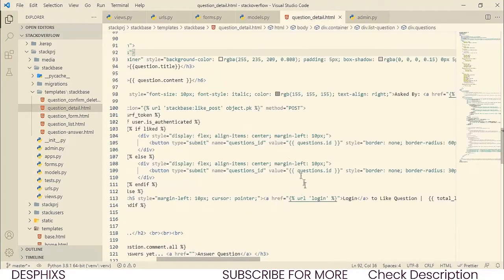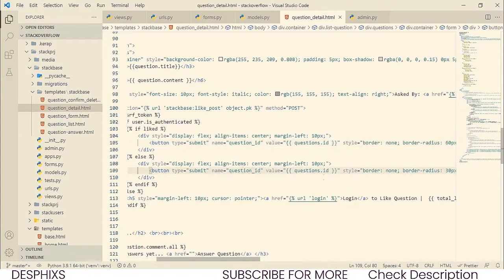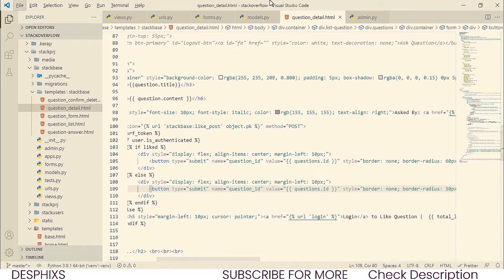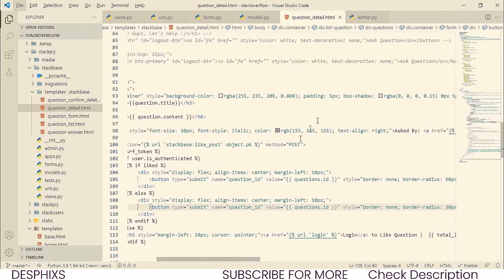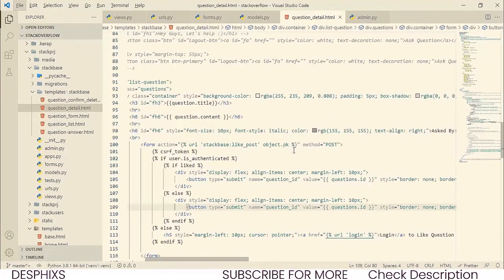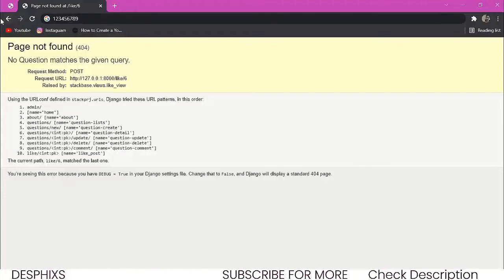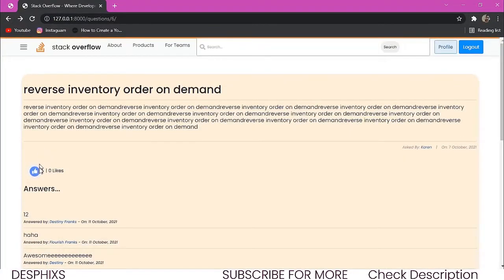So I think that should be one of the errors that we are getting. So let's make sure it's question underscore ID, and over here too it's question underscore ID, just like that. And okay, let's see if there is any other thing that we are supposed to do other than that. Let's see. Okay, over here we also have object.pk. So let's refresh this now and let's try doing it again.